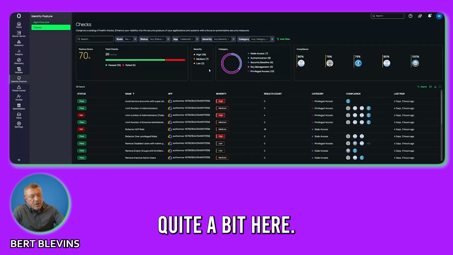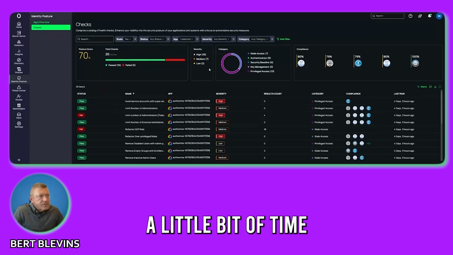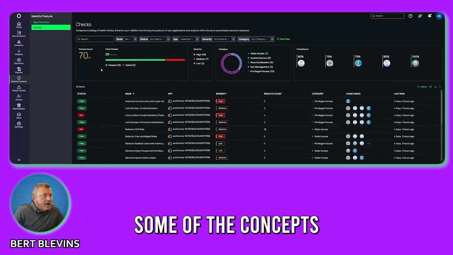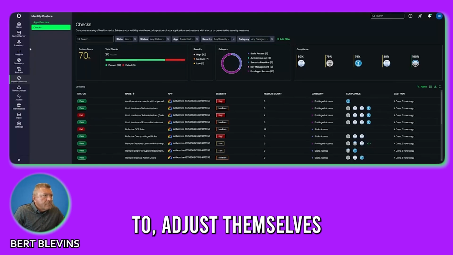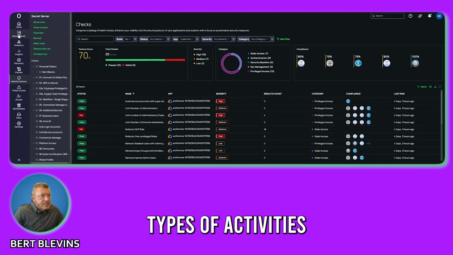Okay, so we've covered quite a bit here. Let's see, we got discovery. I think we have just a little bit of time here. We can now talk about some of the concepts that are probably going to adjust themselves with agent-based types of activities in systems.